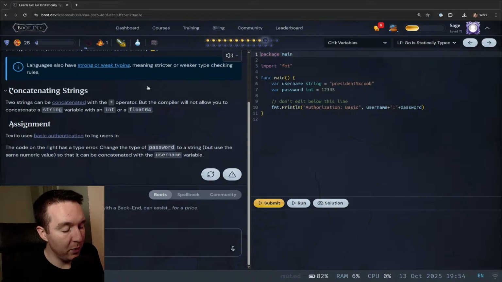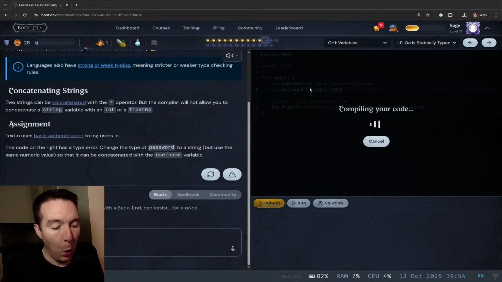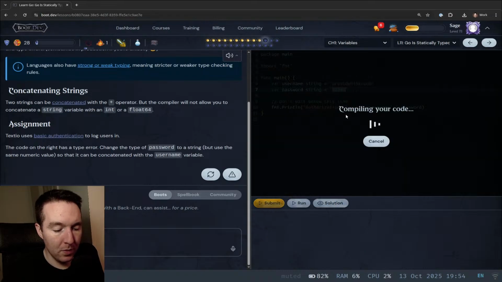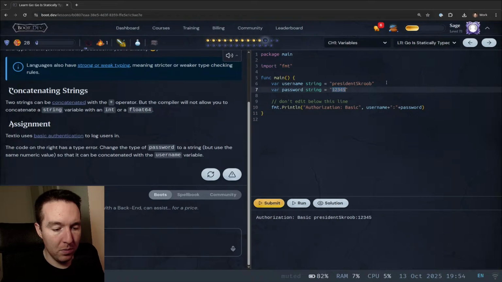Assignment. Textio uses basic authentication to log in users. The code on the right has a type error. Change the type of password to a string, but use the same numeric value so that it can be concatenated with the user variable. Okay.